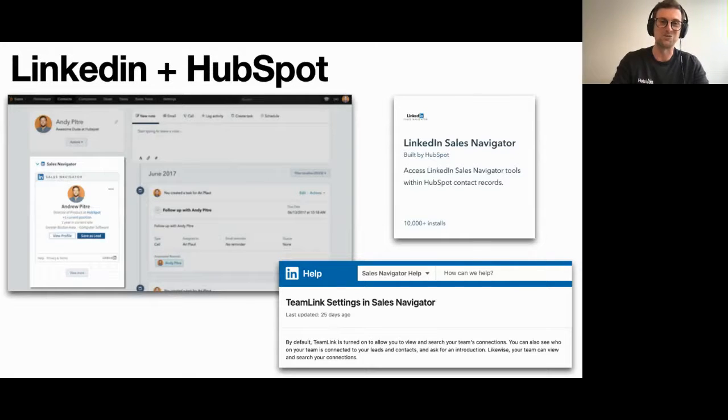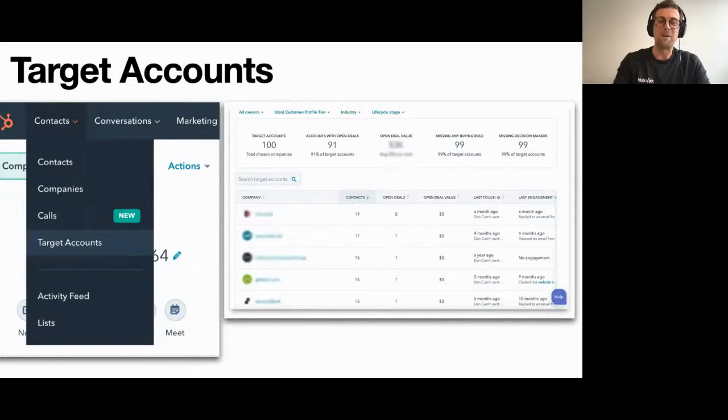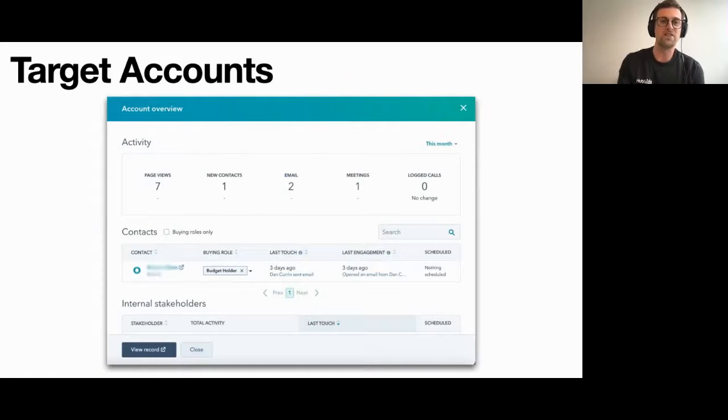Just speeding up a little bit because we're running out of time. But in terms of managing these key decision makers, if you've not got stuck into target accounts yet, I would encourage you to do so. Target accounts came out last year, a relatively new part of HubSpot. It will help you immensely in terms of understanding who you're going after, the number of contacts that you're working with, and give you an overview. Within that overview, you've got the individual account overview, where you can match the contacts that you're working with, see what your activity looks like, and match it against your internal stakeholders as well, and see how it's performing.